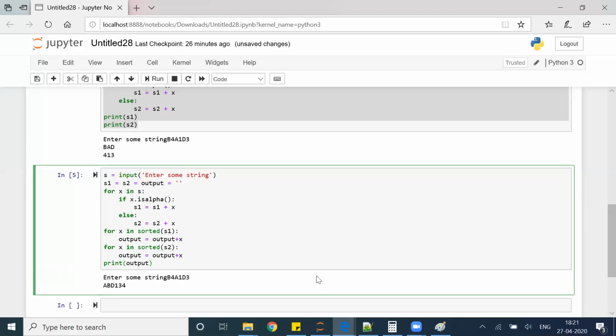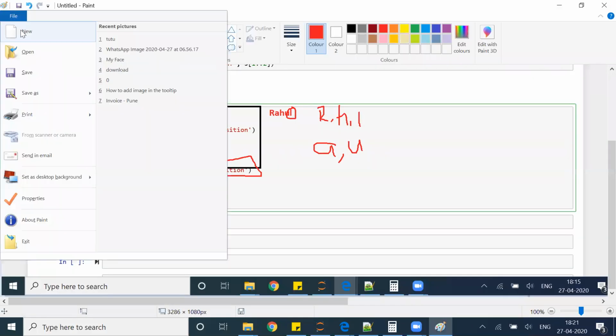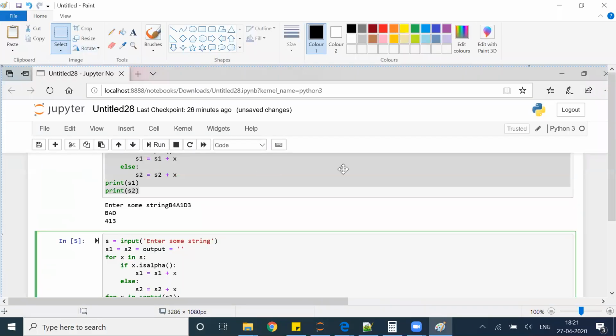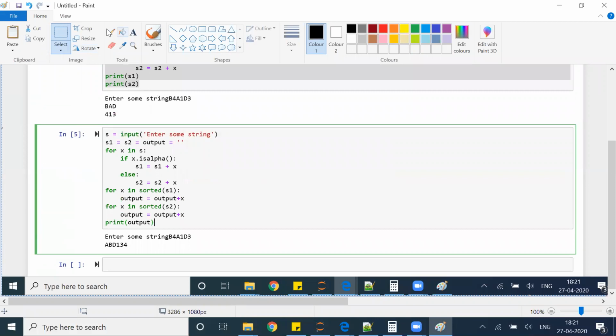Let's try to understand this code. Let's go to the paint and try to understand this in detail. First of all, this part is pretty much clear that we are segregating the data here, right? If this is alpha, it will just fetch out all the alpha values in S1. So I'll get B, A, D. Same way here, the else part will take care of the numeric values. So 4, 1, 3 will be the output. So this part is pretty much clear.